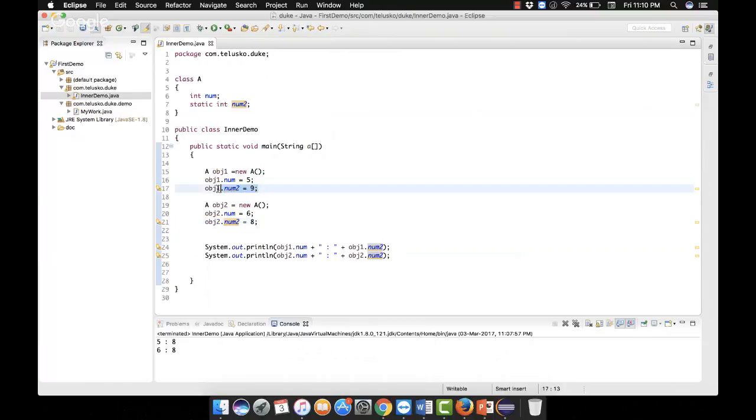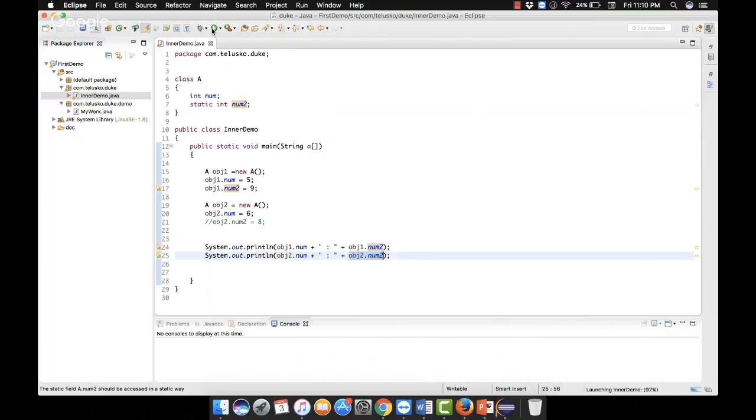For example, at this point, even if I don't assign the value for obj2 num2, if I comment that out, you can see I'm not assigning the value for obj2 num2, and still I'm trying to print the value of obj2 num2. If I run this code, you will get 9. It's because num2 is shared by all the objects. Making sense?